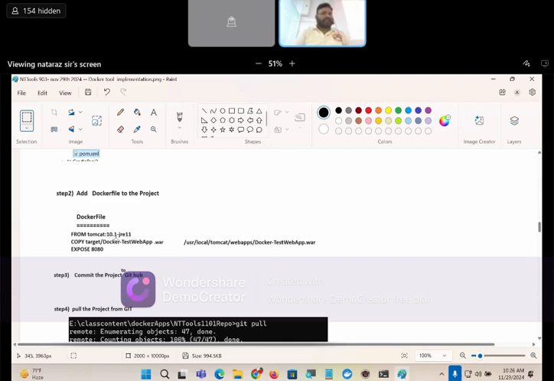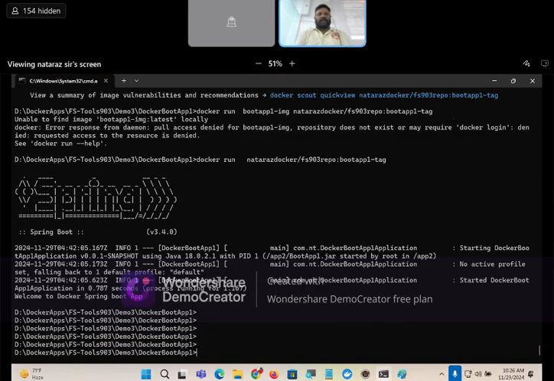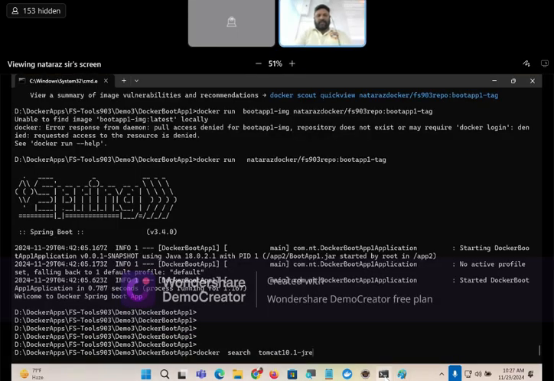Tomcat 10, what is this? JRE 11. Okay, since you are taking JRE 11, it's better to take Java 11 also. Compatibility will come, but on the safe side, better to take it. If Java 17 is there, we can take the 17 one also. Not a problem. But how to search whether it is available or not? Okay, come to this, guys. Docker search tomcat 10.1 hyphen JRE. JRE 17 I will take today.